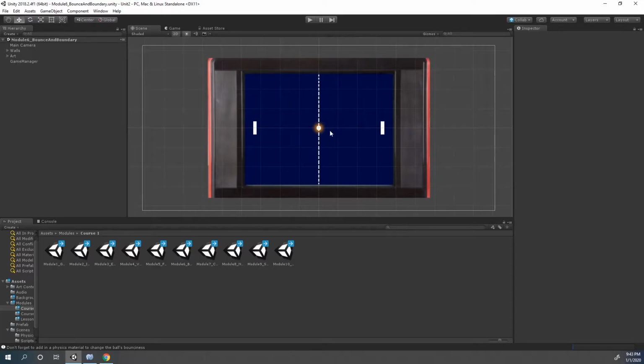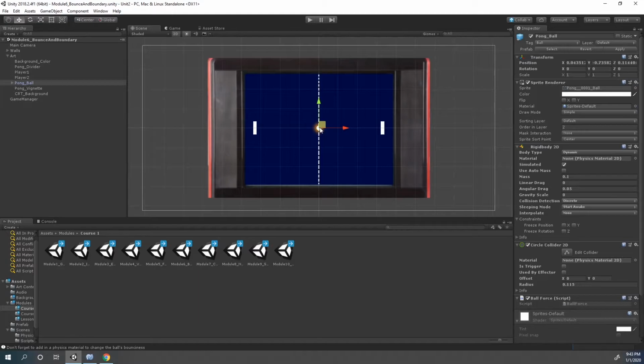So, to make the ball bounce, we're going to add what's called a physics material. If you were to click on your Pong ball and scroll down, under Rigid Body 2D, you'll notice that there's something called material here. You can add a physics material to any object, and with that material you can simulate different effects like how bouncy an object is or if the object has friction or not. I'm going to show you how you can make that right here.